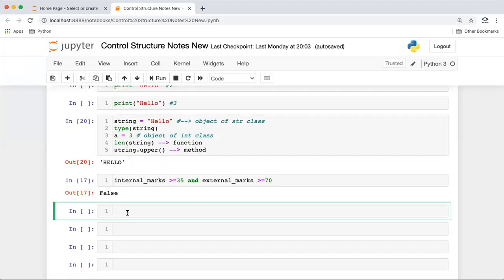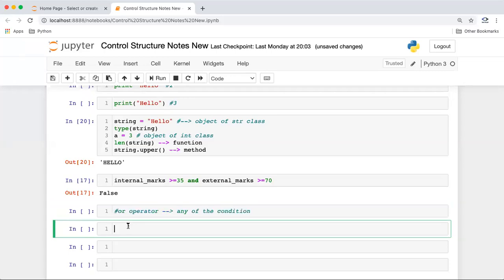In today's session, let's see more about the logical operators. Let's see an example for the OR operator. As we discussed, what does the OR operator do? If any of the conditions is true, it will give you true. The example can be around marks, say internal marks and external marks.